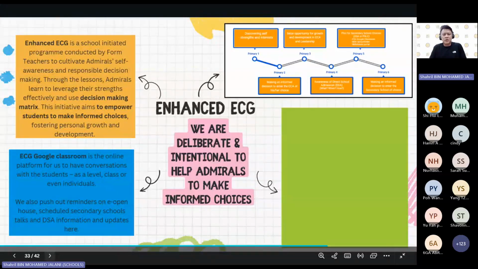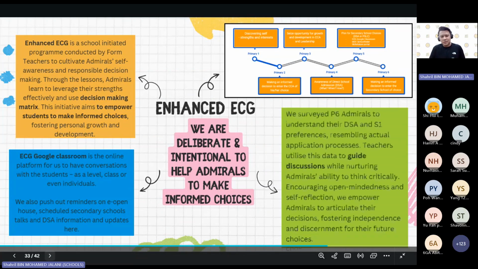It's like having a resource up in your face, but if you choose to close your eyes, nothing can come in, nothing can sink in if you don't open your eyes to see that particular knowledge or information in front of you. Lastly, we did this: we have surveyed P6 Admirals to understand the DSA options for now, not the school preferences yet. We will try to resemble the actual application process, because application is done via the DSA portal, all online. So we use this data to guide discussions while nurturing our Admirals' ability to think critically. Ultimately, again, it is to make an informed choice.